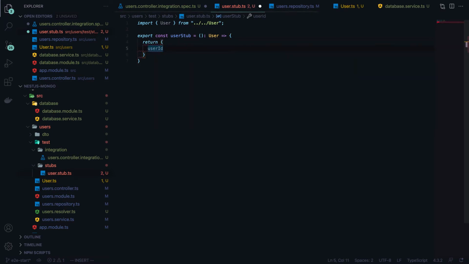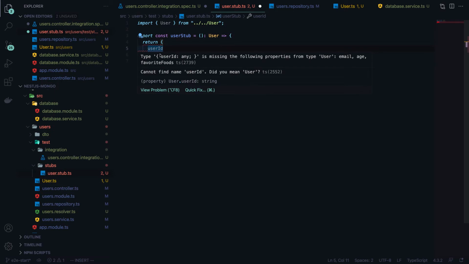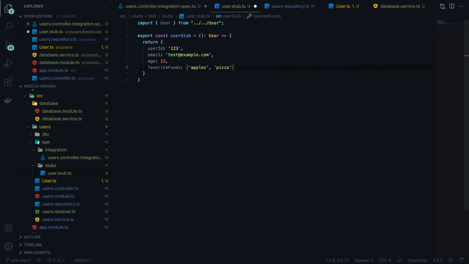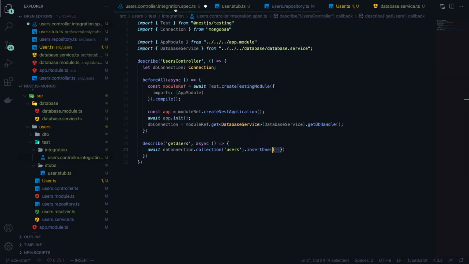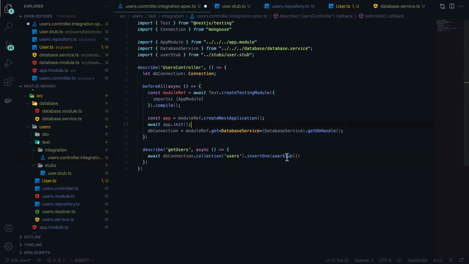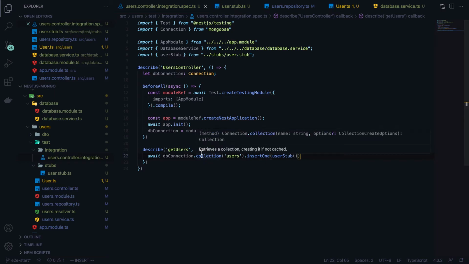We need a user ID, email, age, and favorite foods. So now we have our user stub set up. Let's go back to our integration test and call userStub. This will call the user stub function, which returns us a new user object, and we insert it into our collection. Before we run this test and start inserting things into our database, let's make sure that we are actually using the correct database.